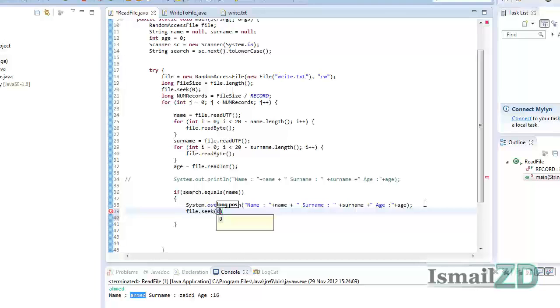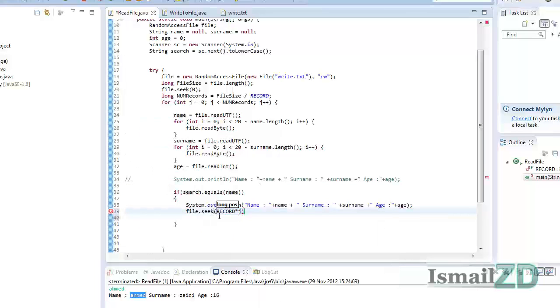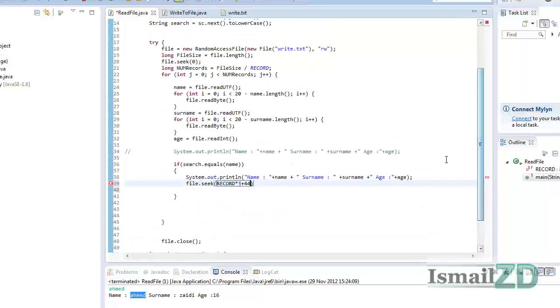Let's say we want to update the age. As you've seen before, it said that I was 65 years old. So what we do is get the record, multiply it by J, so this will get us the position of the pointer, and then add 44 because of the additional 2 bytes I told you about. Then we seek that, and prompt: please input new age.